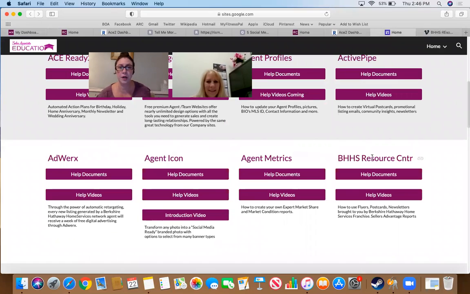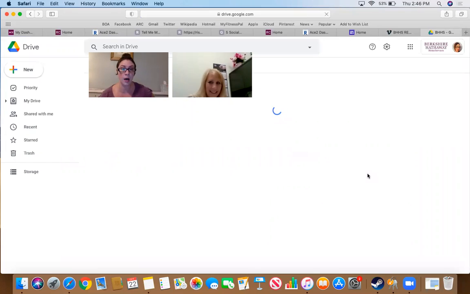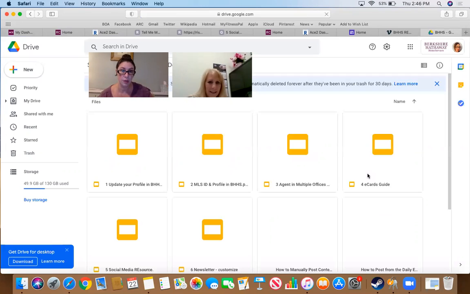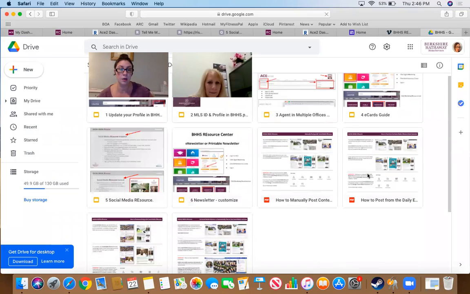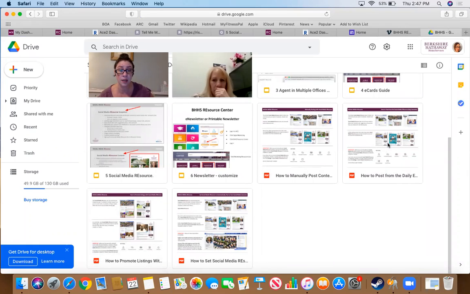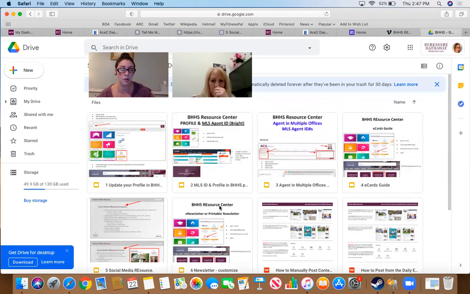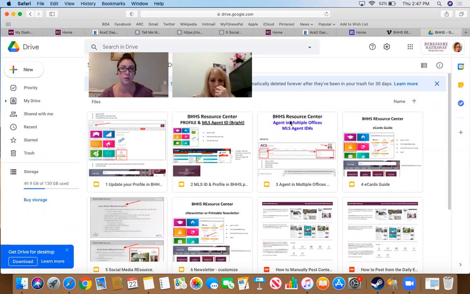There we go. So instead of videos, you can go to help documents. And again, they're broken out into the different components. So you can just look through and see, okay, here's one that says social media resource. Here is a very short two-page one on how to do a manual post, how to post from the daily content email, how to promote your listings through that social media resource center, and how to set up your auto posting. So it's all here in either video or handout form if you need a refresher.